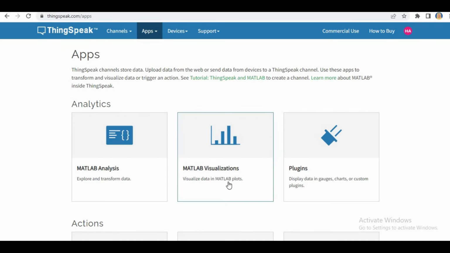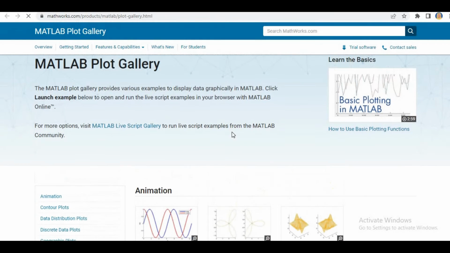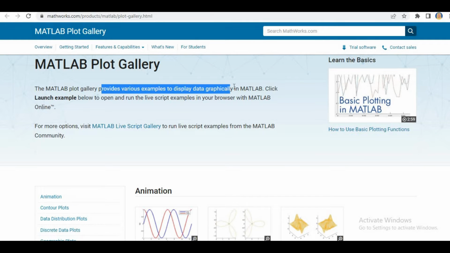If we go to MATLAB Visualizations, you can see that this is also a sample that I have done. MATLAB Visualization uses interactive ThingSpeak MATLAB plots to visualize and explore data collected in a channel, and you also have access to many more statistical MATLAB plots. If I click here, you can see that we have the MATLAB Plot Gallery. It provides various examples to display data graphically in MATLAB. You can click Launch Example to see.